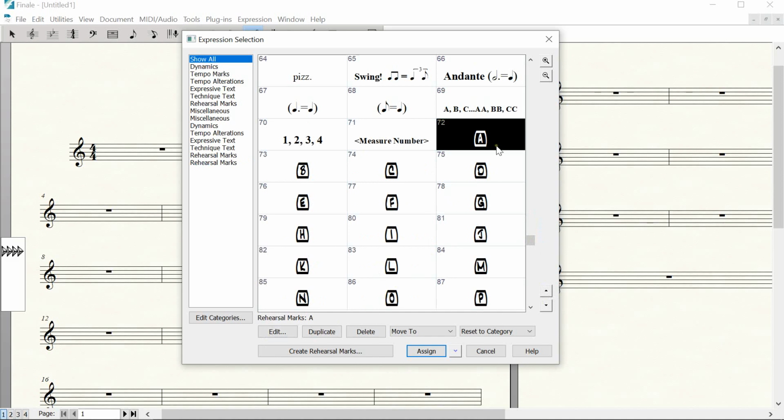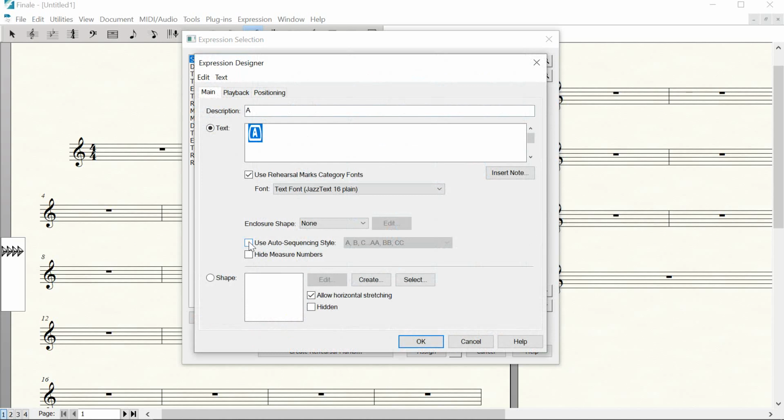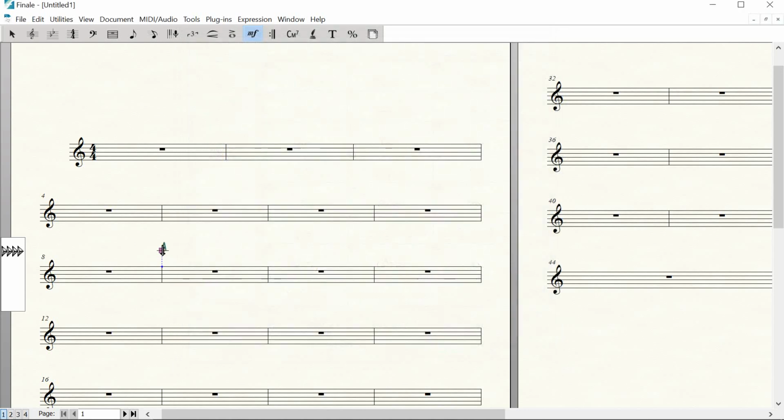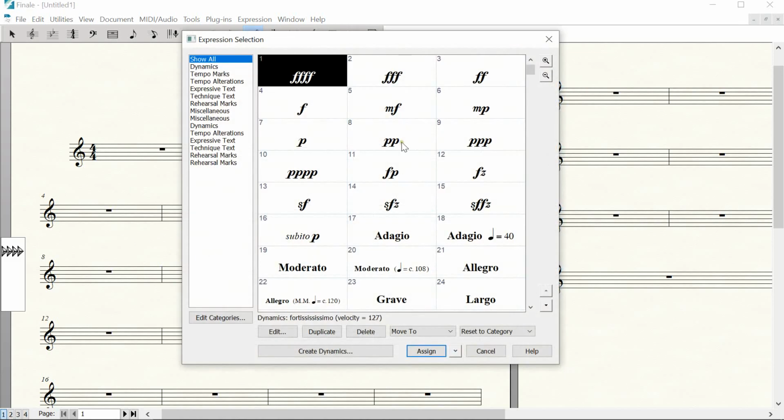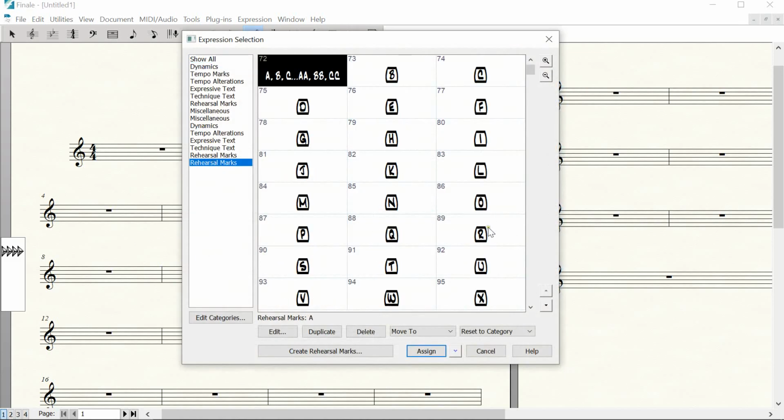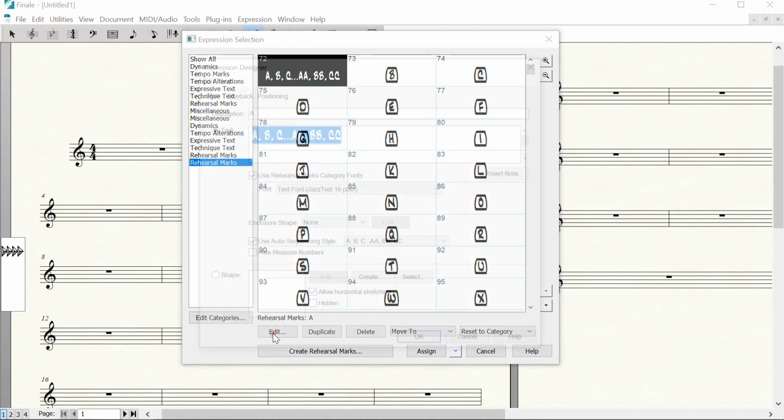So I'm going to edit this right now. See, you can also do this auto sequencing. But if I remember right, if you use auto sequencing, let's see if it still has the square on it when you do that. See right here, it says none. I'm going to press OK. Assign. Yep. I'm going to delete that. Double click. I'm going to edit this again. Edit.